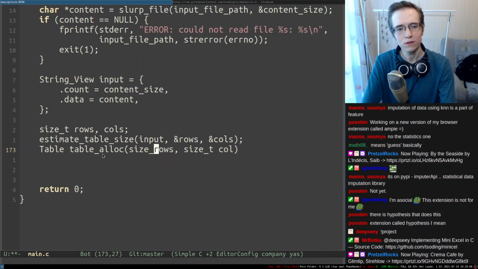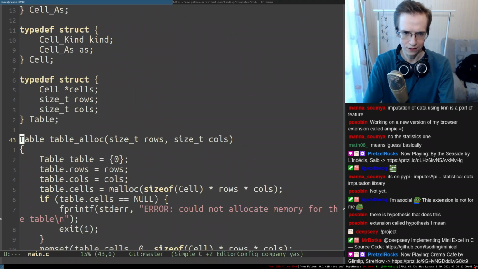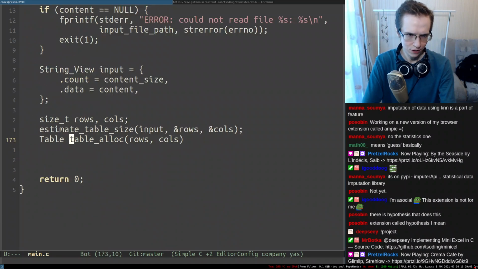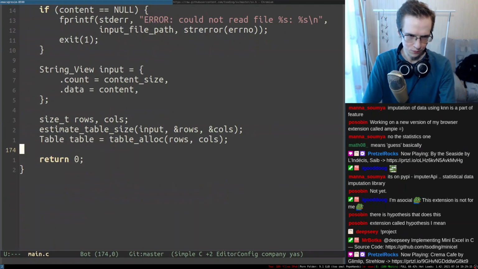Alrighty, so we estimate the table size and then table alloc. So we provide the rows, columns. By the way, did I forget to... yeah, I forgot to put S in here. Right, so this is our table. And yep, everything seems to be working.